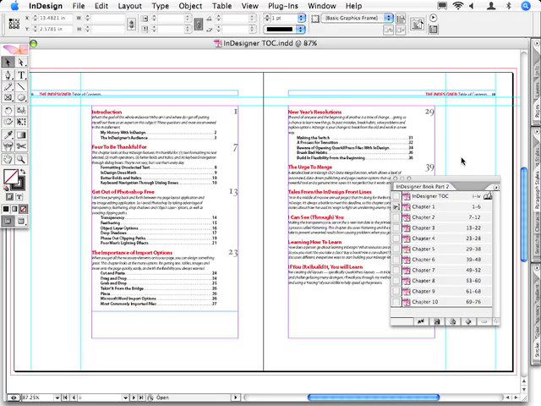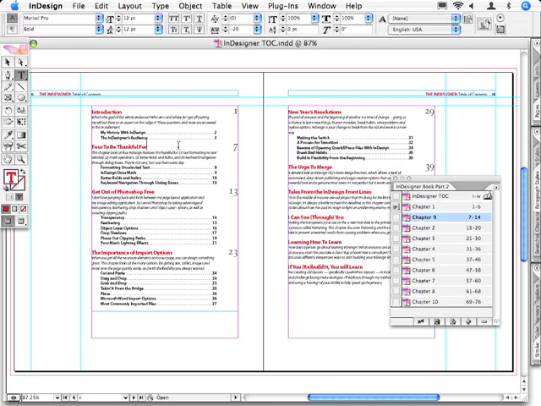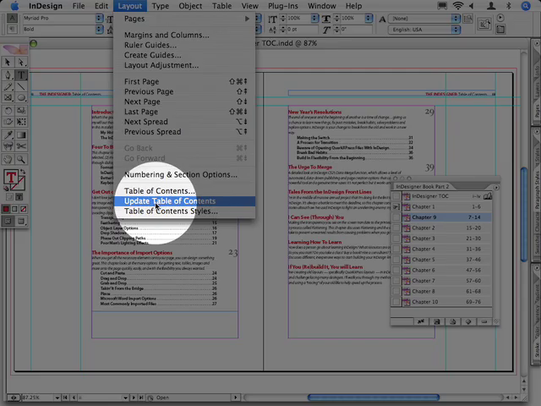But suppose after all of this is done, I need to move a chapter around in my book. Let's say I grab chapter 9 in the book palette and move it up after Chapter 1. The book will automatically repaginate, and now if I place my text cursor anywhere in the frame holding this TOC, all I need to do is go to the Layout menu and choose Update Table of Contents.